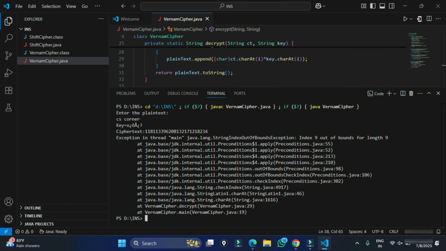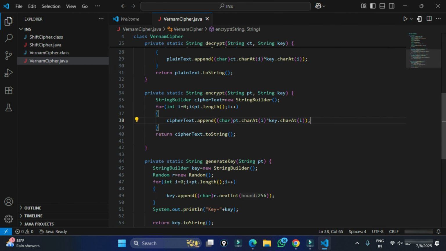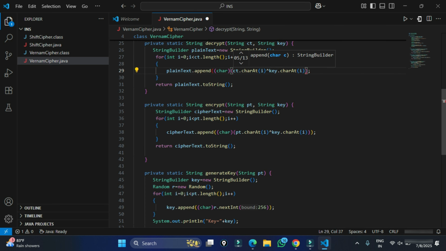Okay guys, so I'm getting an error. Let me go to the code and see what mistake I have made. So I think here is the mistake. I'm converting only this into a character. So I need to put this in parentheses. This entire expression I need to convert into a character. And in the same way we have to write over here. So this I will be converting into a character. Okay, so that was the problem.